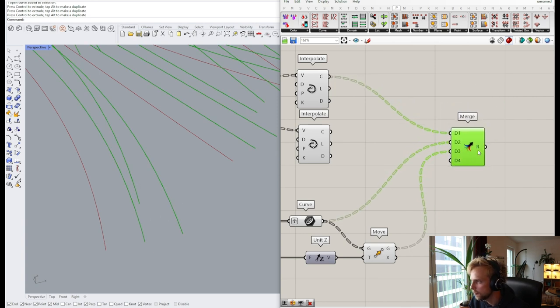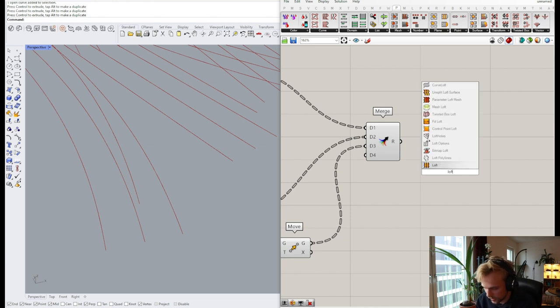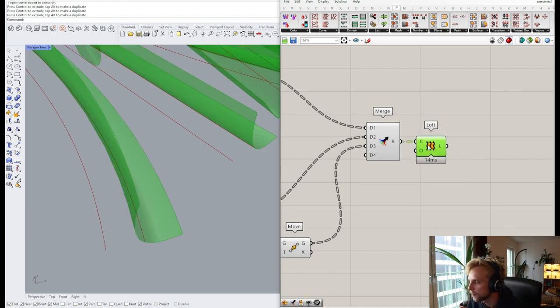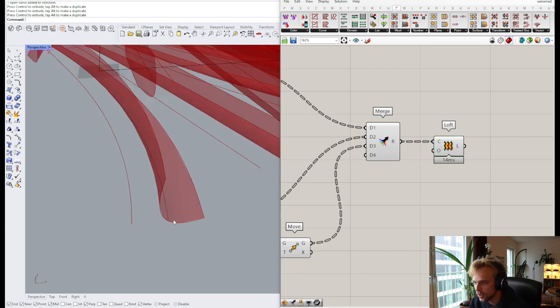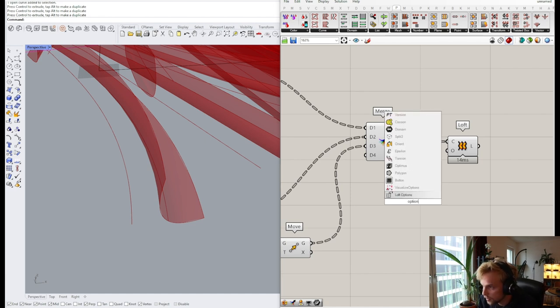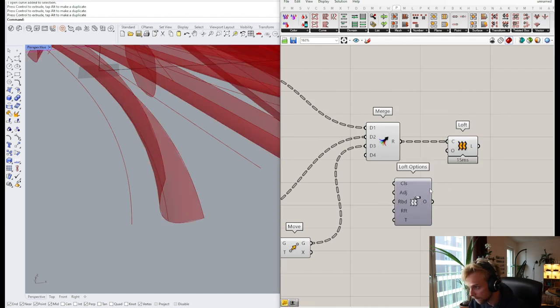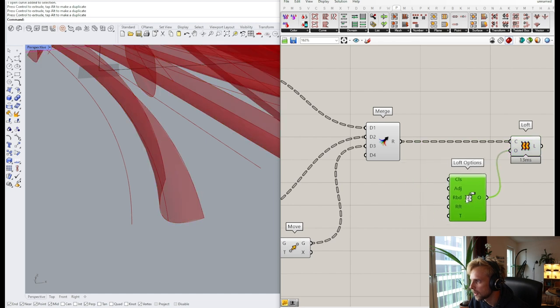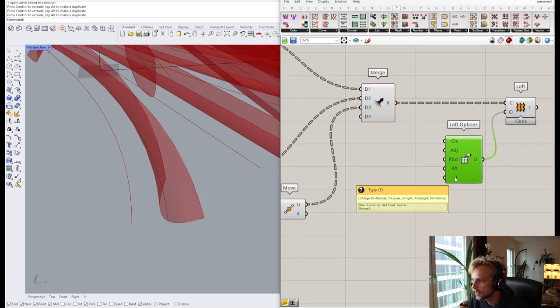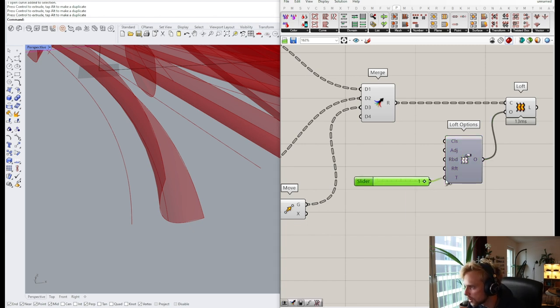We have three curves here. And let's loft them. Bam. And this is how it looks like. Not bad, but also not good. So we need to actually change the flavor of the loft. I will change it by doing options, loft options, like that, and choosing a loft type to be loose. So if I plug in number one here, it's gonna use loft type set to be loose.